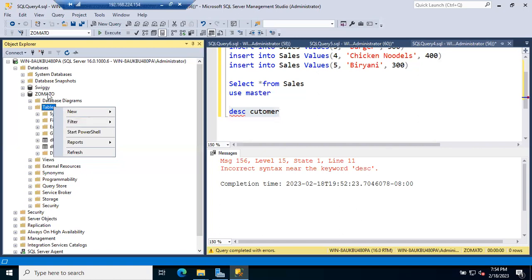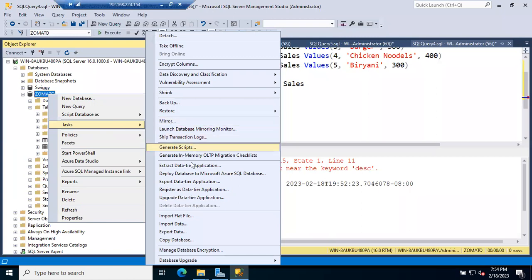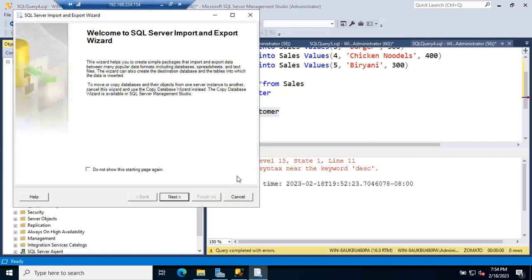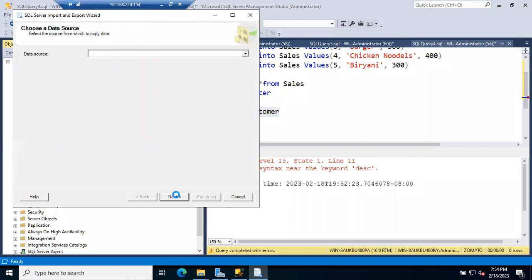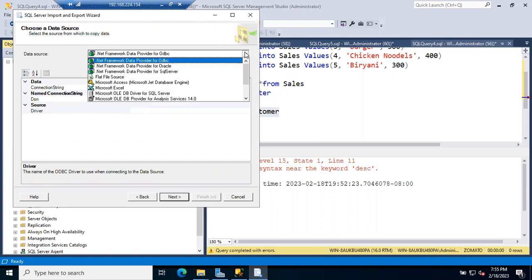If you want to import, you can use the import tasks, the import data option. Here it will ask you for the source and destination. For the source, you choose the Excel sheet, and for the destination, you choose the SQL Server database. Then you can browse and select the Excel sheet and select the columns, and you can load the data from your Excel sheet to SQL Server. If you want to export the data from SQL Server to an Excel sheet, that is called export. That also we can do.